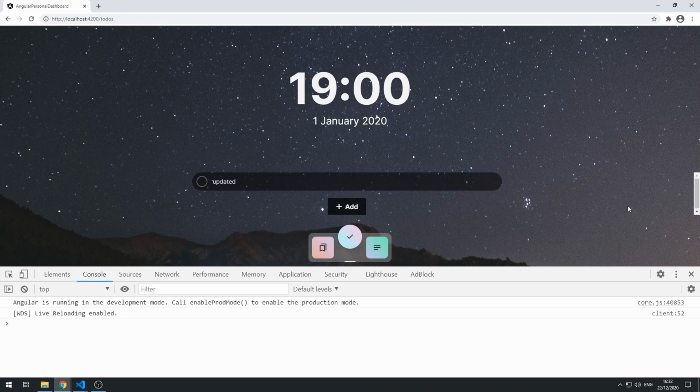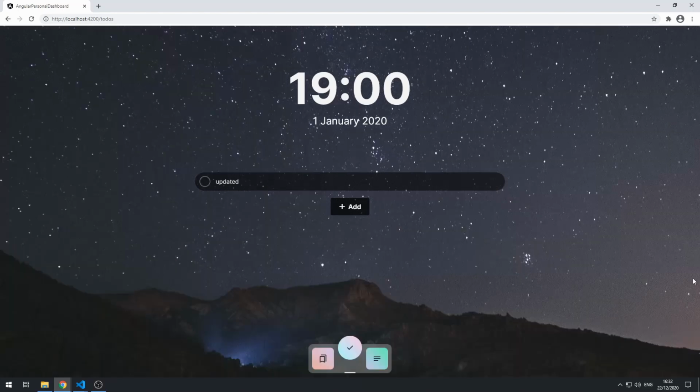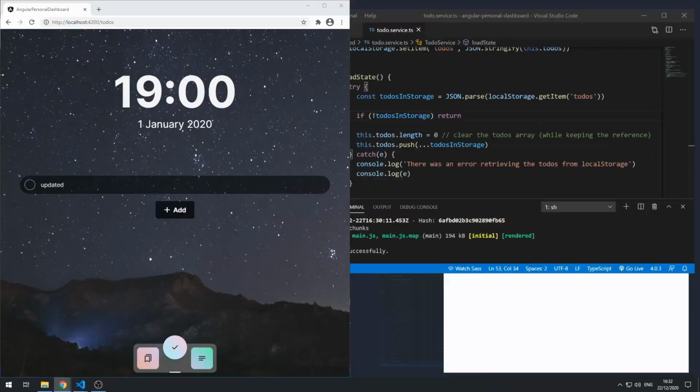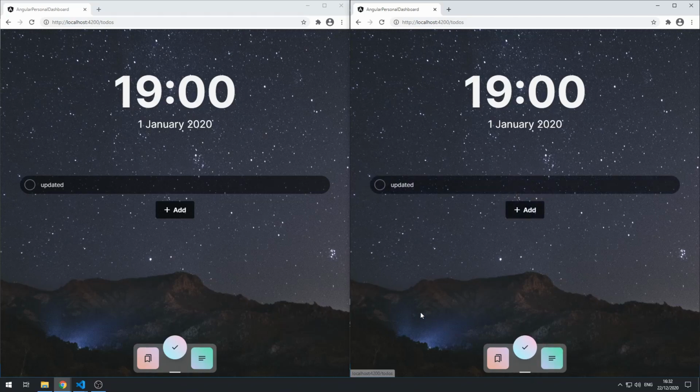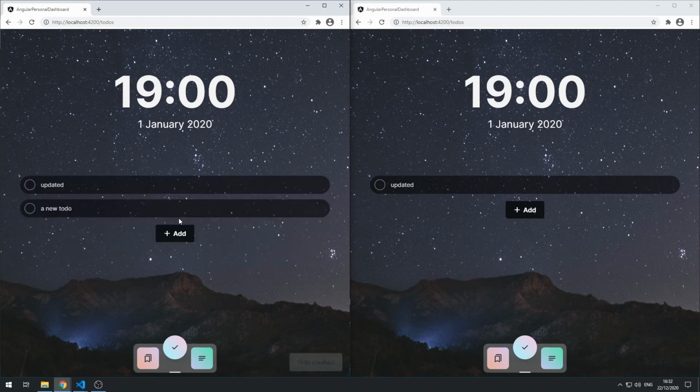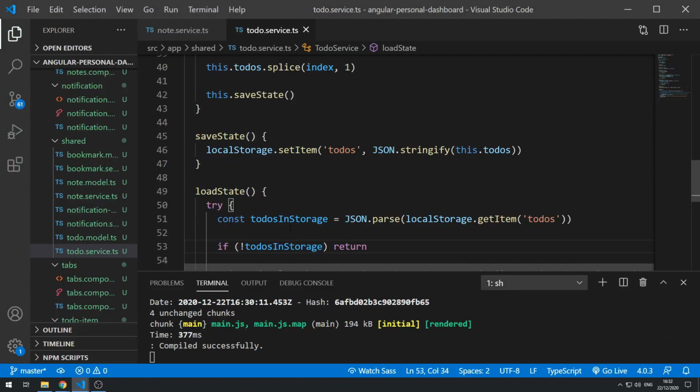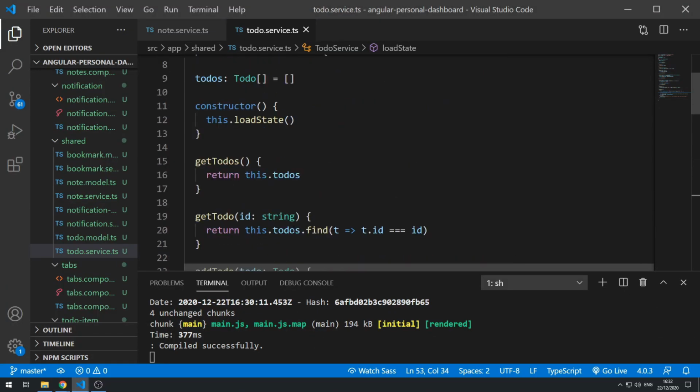Cool, all right, so the next thing we could do is see what happens when we have 2 of these open. Let's go to to-dos on this one. If I try and add a new to-do here, we can't see it in this one, right? So let's go back to the code and work on subscribing, listening to the storage event.